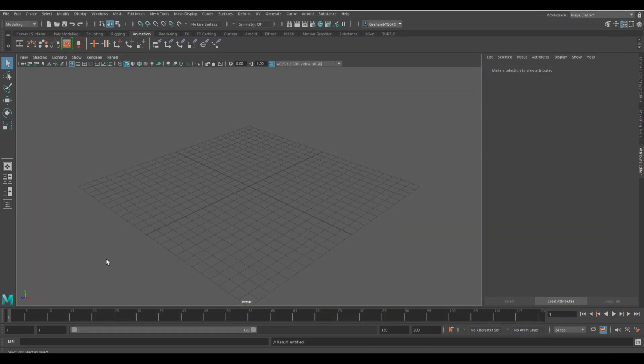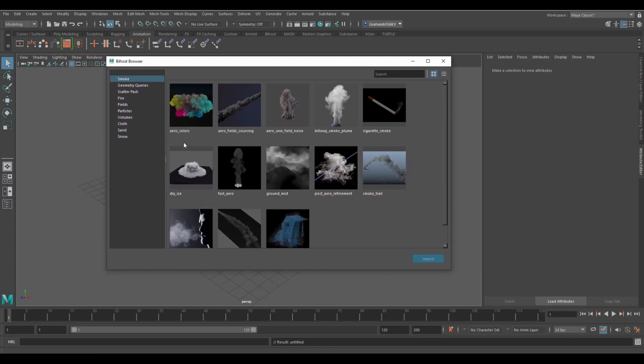Some other nice little things they've now added. For example, on Windows, there's now a Bifrost browser. So of course we can now see any Bifrost sample scenes and bring them into the scene we're working on. Some of these have actually got example scenes with them, and you've got an option.